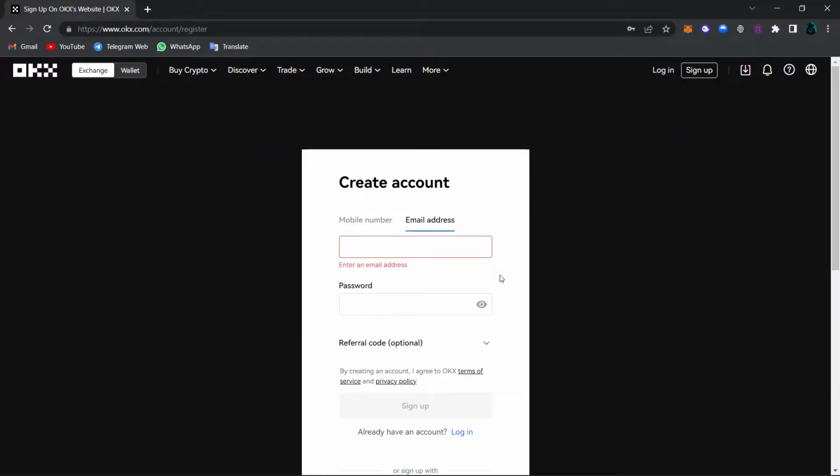To create an account, just click on the link that we gave you in the description box below, type down an email and set up a password. After you do all that, just click on sign up and create your account.